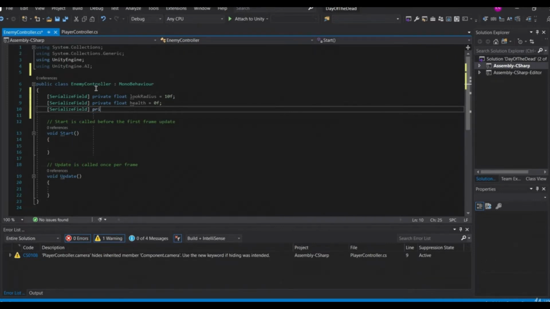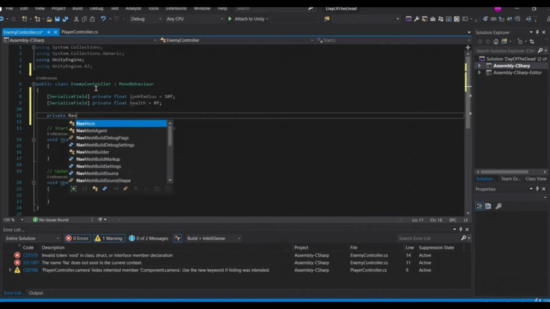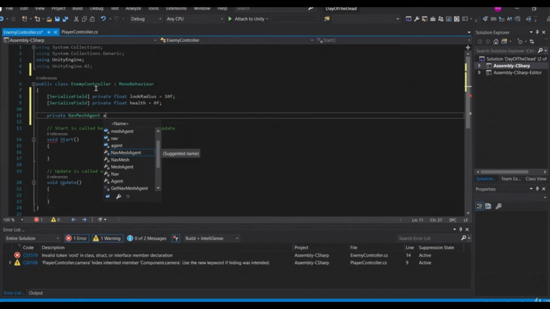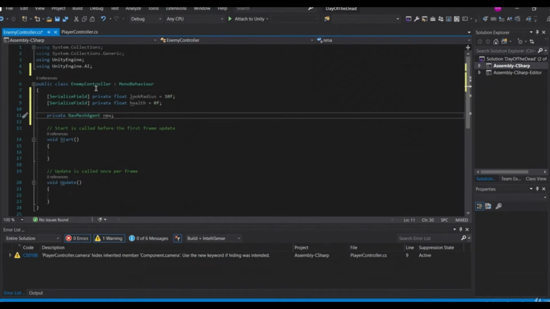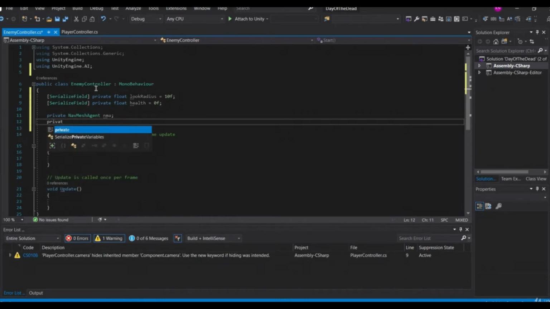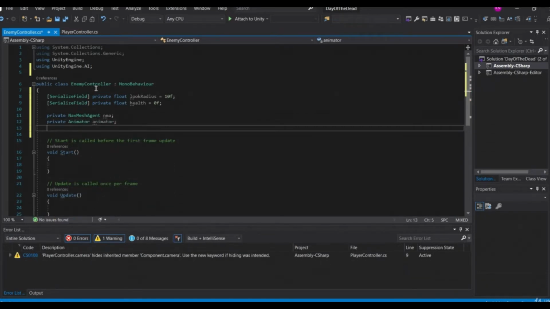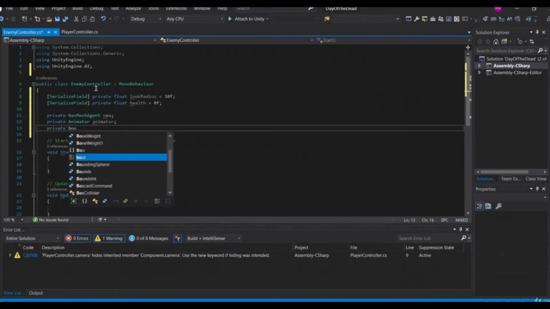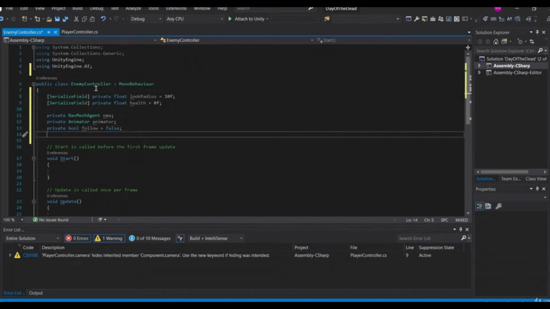And we need to get a reference to the nav mesh agent. So what you can do is, NavMeshAgent nma, okay, sorry, nma it is, and put a semicolon at the end. We also need to get a reference to the animator, so just type in Animator and the variable name as animator. And the next thing we need is another variable of type boolean, named follow, and the default value would be false.